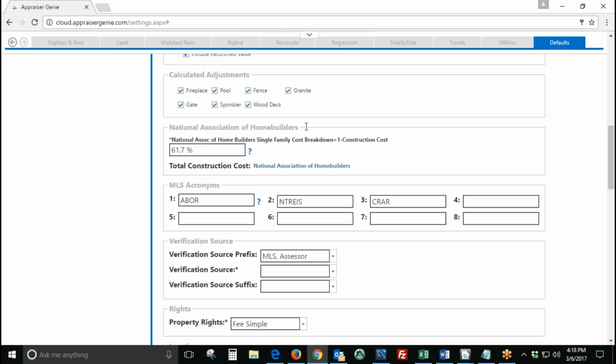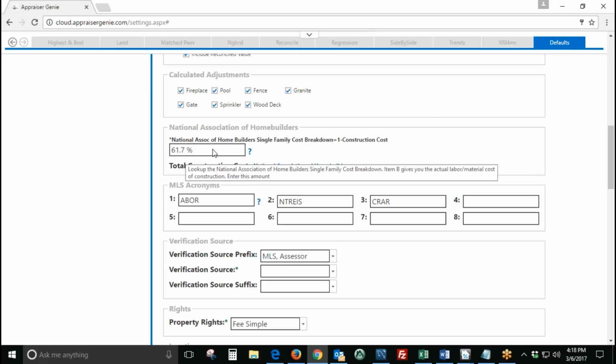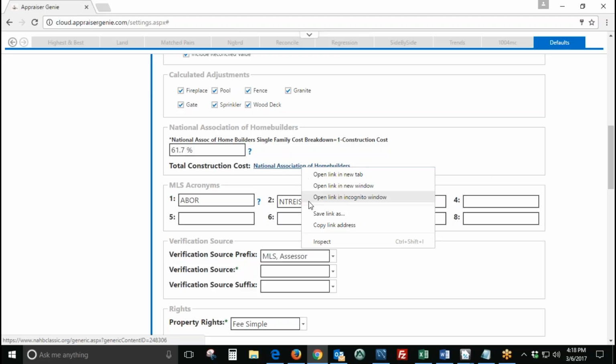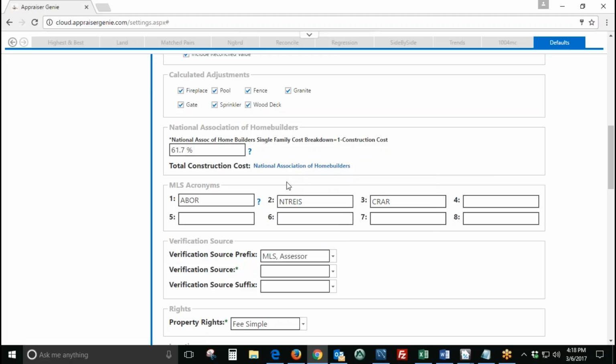All right, this National Association of Home Builders figure is actually the national average of the total construction cost as far as GLA. So this 61.7% is going to be rounded up to 62%, and that's actually going to be contributed to the GLA percentage out of the total replacement cost being 100%. You don't actually have to update this or do anything. You can right-click on this and go to Open Link in New Tab, and it will take you to their website. Anytime that's updated, we will update that for you as well.